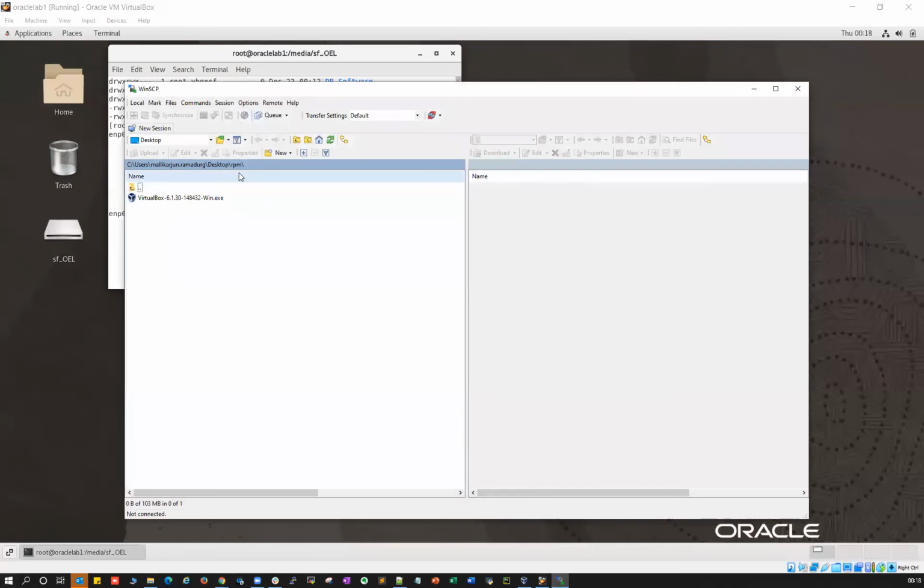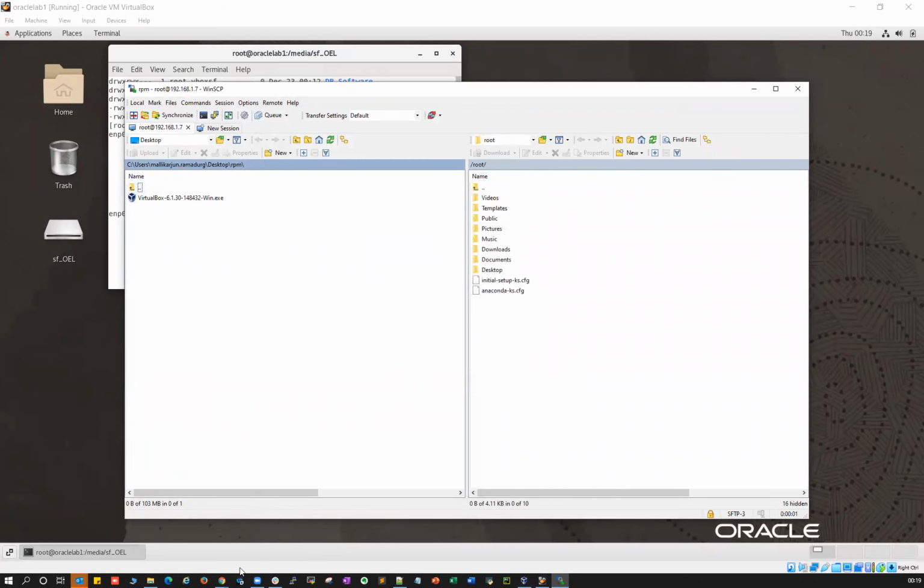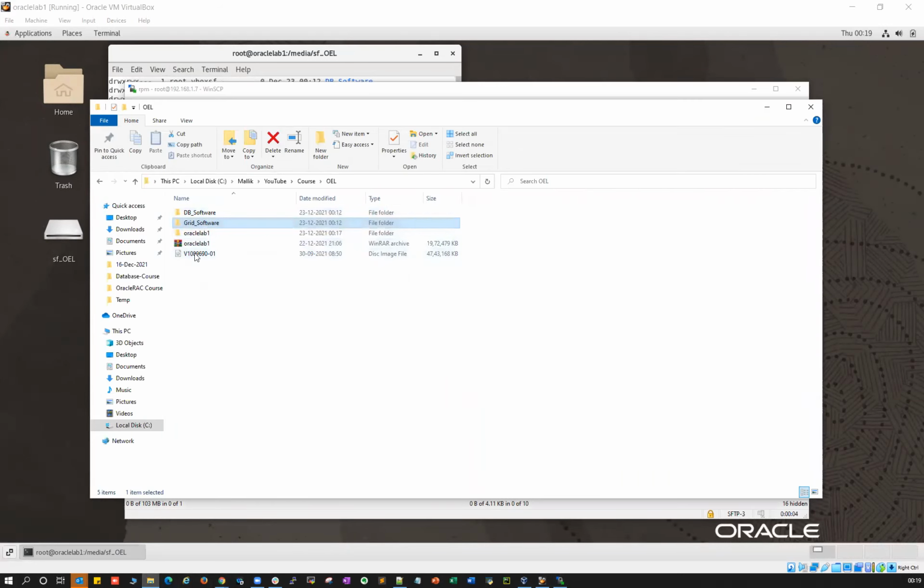and then connect a new session, go with the IP address and the username root, and whatever the password for that root user. Just log in here, and once the login is done, you can copy that software. So your OS software, like grid software or DB software, you download it here, and you can go to that directory. I'll just double click here. I'll go into that directory, click OK, and then this is your Windows server, and this is your Linux server. And then go inside your DB software, and then just drag and drop it here.